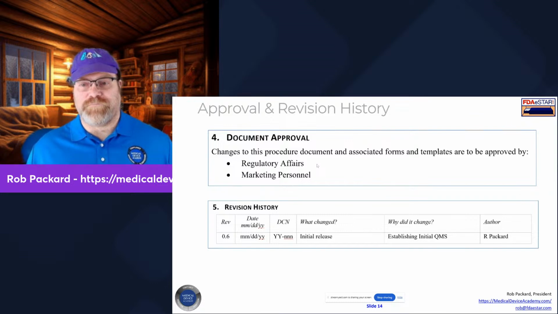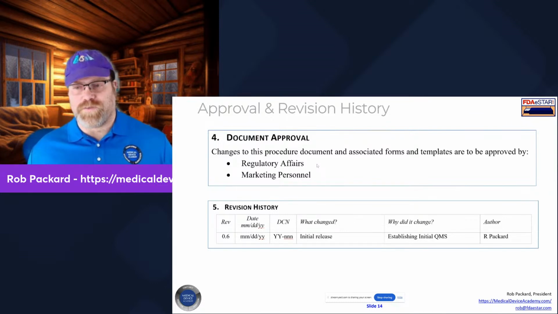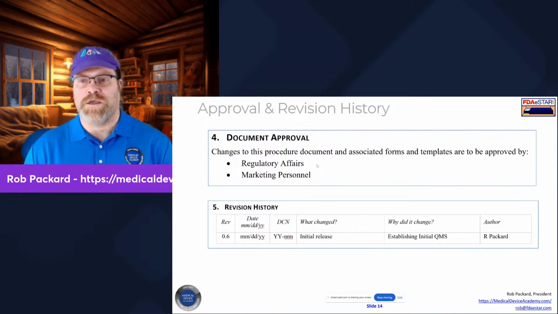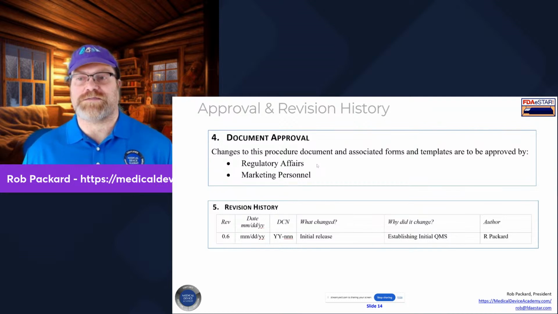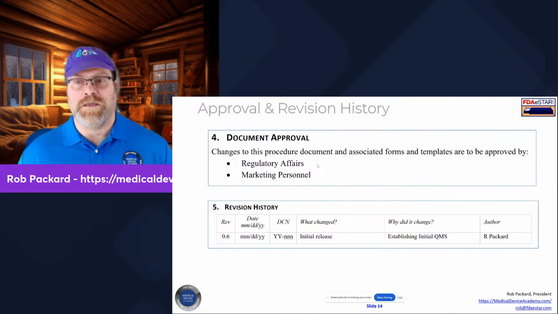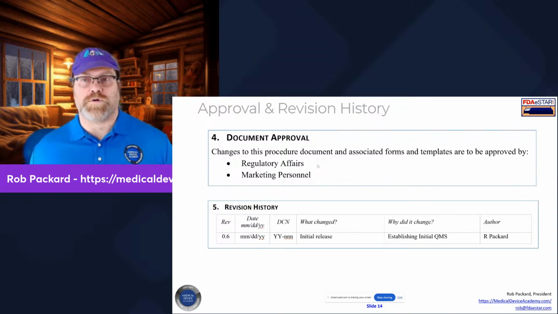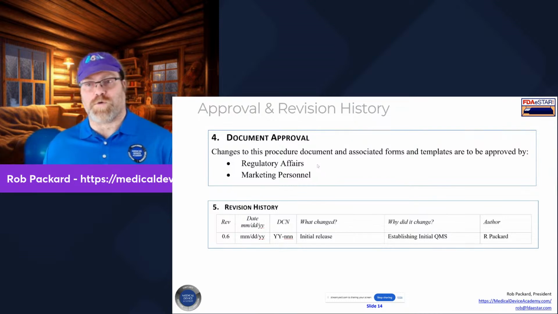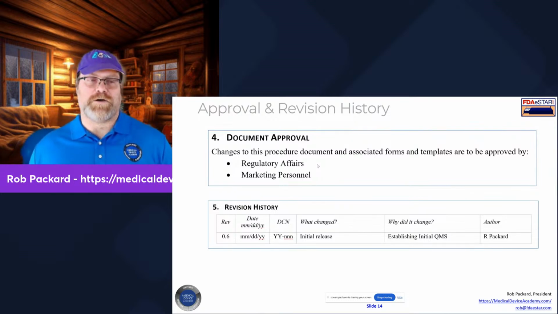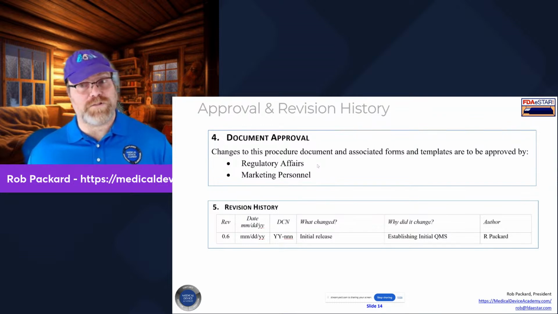For the revision history, we indicate who the author was and what the revision is. When it goes to 1.0, it's released. In this example, I had regulatory affairs and marketing approve this. Those are the two people that would normally approve the procedure. But if your regulatory affairs person is separate from the quality assurance person, you probably ought to add quality to this as well, because they need to be aware of the labeling procedure.